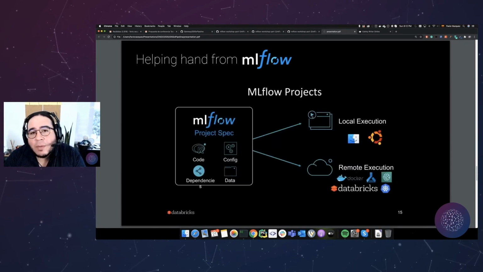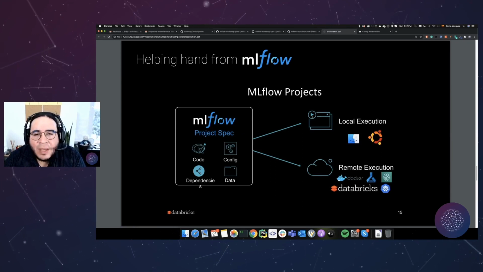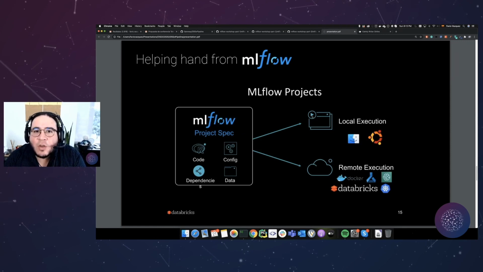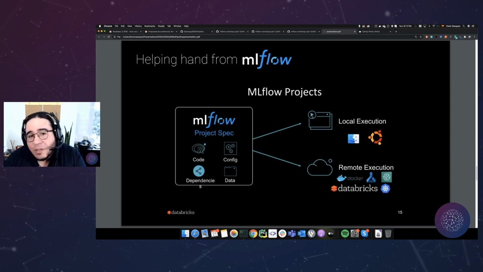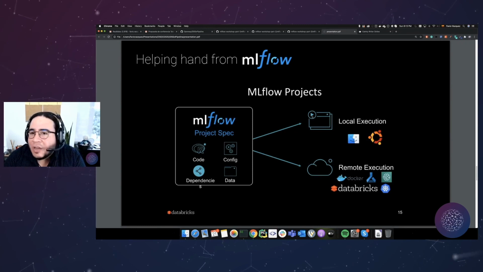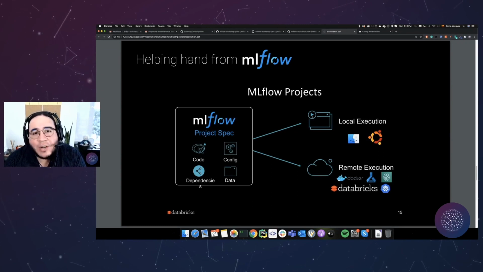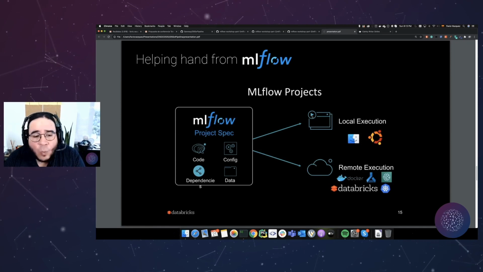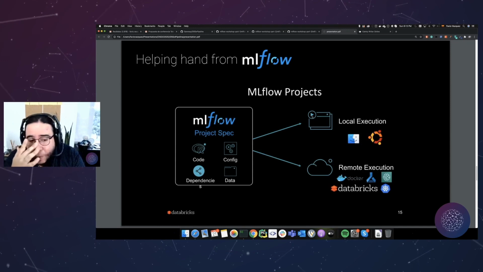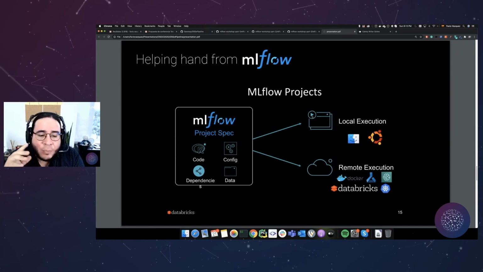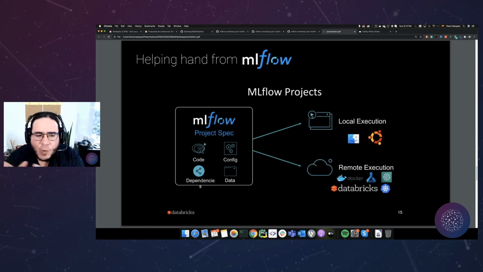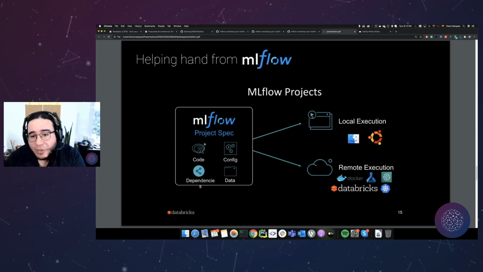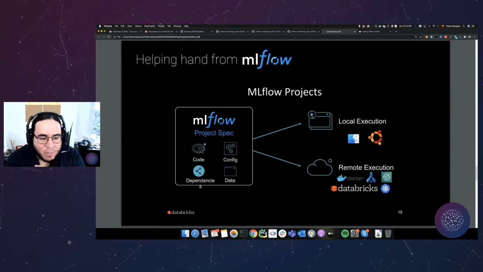The MLflow Project is something very interesting because one of the most important pieces that we're trying to do in data science is to make it something that you can reproduce. Science has to be reproducible. You need to have a way to replicate what others are doing. So I'm going to show you here how you can put all of your dependencies, configuration, your code, and your data into a place that you can execute remotely or locally.